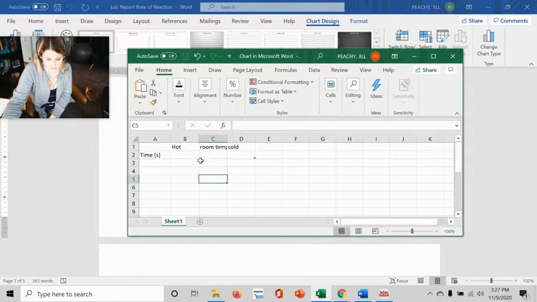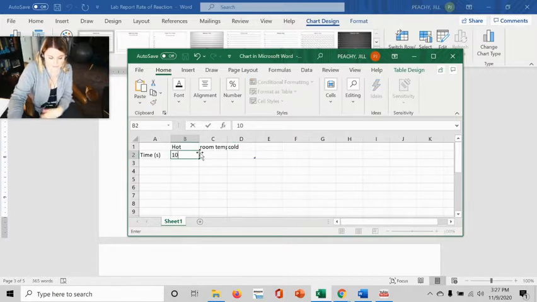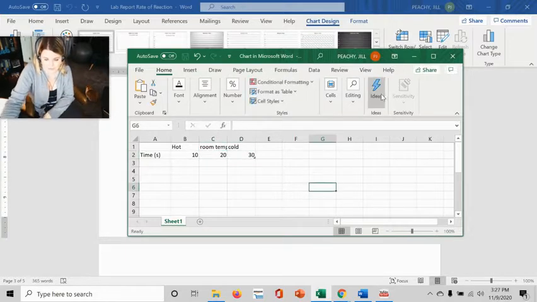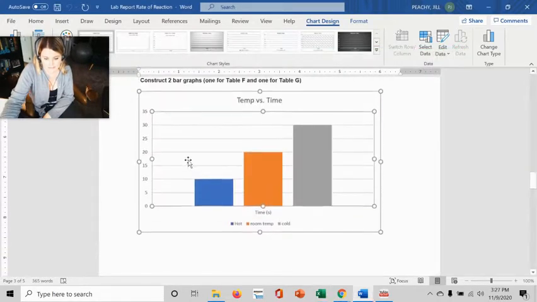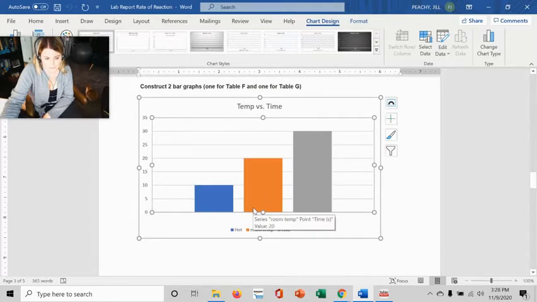And all you have to do is go to time and put the time for hot, the time for room temperature, and the time for cold. So let's say it was like 10, 20, 30. It's not, but let's say it's 10, 20, 30. Okay. Then to X out of that, what you would see is your graph here, 10, 20, 30.